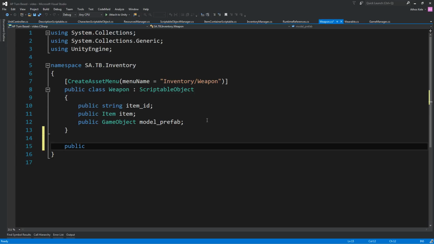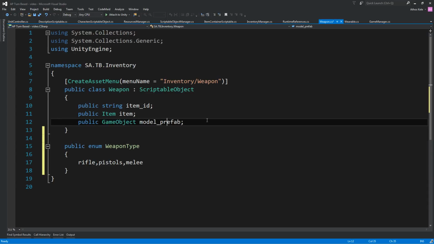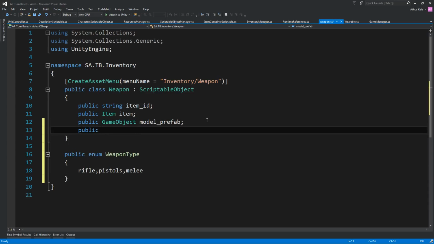For the weapons, let's create an enum and let's call it weapon, or let's call it animation. Okay, weapon animation, or actually weapon type first of all. So we have rifles, pistols and melee. We can separate melee even further, but for now let's keep this like this. So weapon type, and it's going to be of this type.